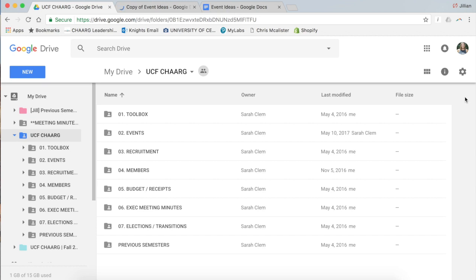So this is how you access your chapter drive. If you have any questions on how it should look, it's all laid out in the leadership blog. If you don't have access to it and you're an ambassador, please let National Charge know. And if you are an exec team member and don't have access to it, please contact your ambassador and then get it shared with you.